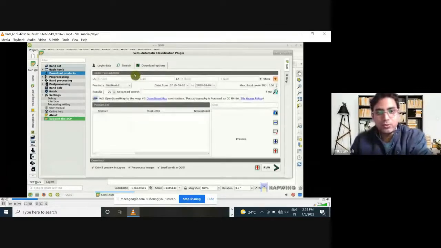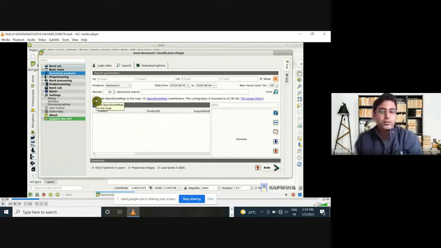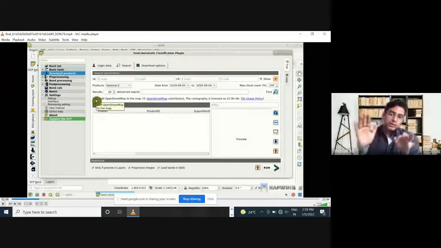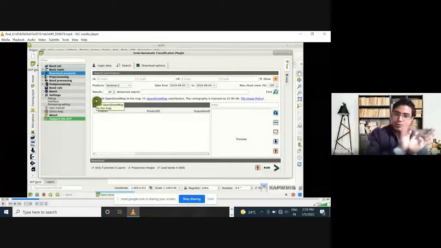Then you need to go for search. This search basically allows us to download directly from here. I think most of you know how to download data from USGS. There you need to log in, and then you have to create an AOI, and then you have to see the cloud percentage, then the date filter, and whether the data is pre-processed or not. Those things you need to do. The same things you can do over here also.